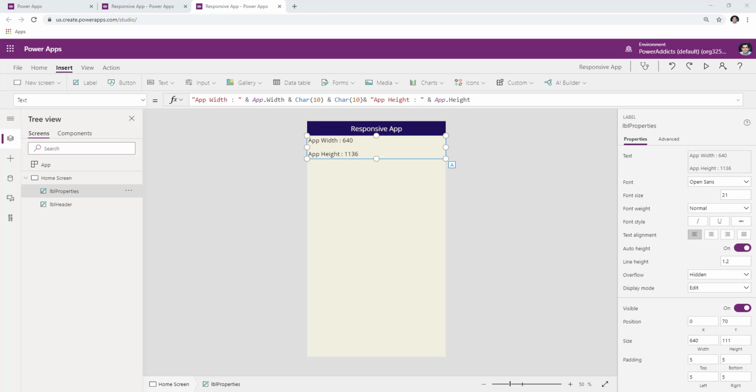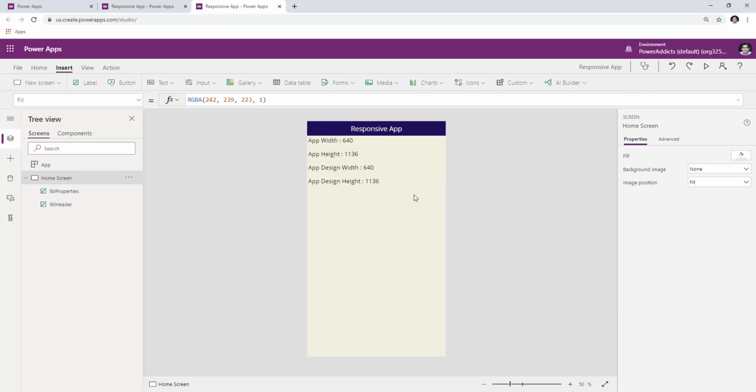I'm going to go ahead and add two more properties right here, known as app.designWidth and app.designHeight. Now, in this case, notice the design width and the design height are the actual dimensions that you used to create your app, and those will never change because that's the base dimensions that you've set your app for. Now, let's understand all of these values when I actually go ahead and publish this app and try and play this out in a browser.